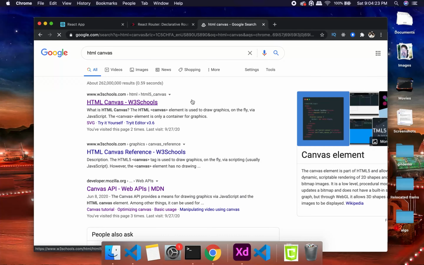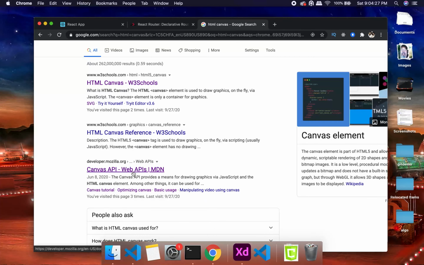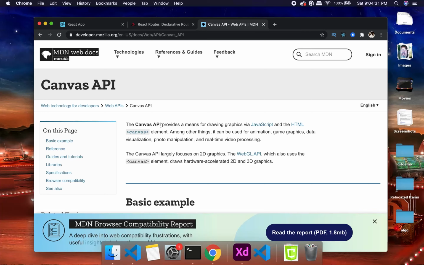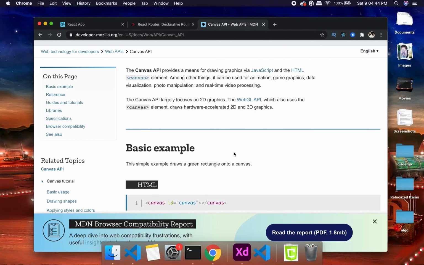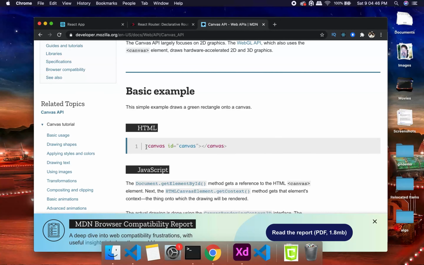Right, so what exactly is a canvas? I want to go into the Mozilla documentation. The canvas API provides a means for drawing graphics via HTML and JavaScript, and the HTML canvas is the element you need to use, and you can make 2D and 3D graphics with this. So this is how you simply use it, right?